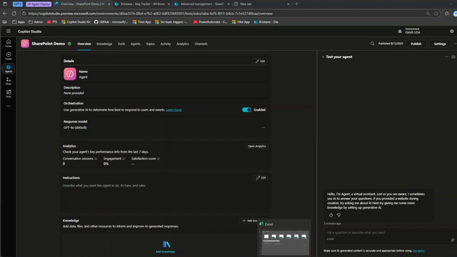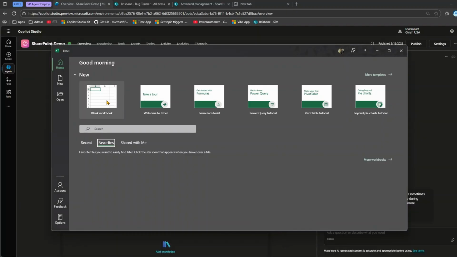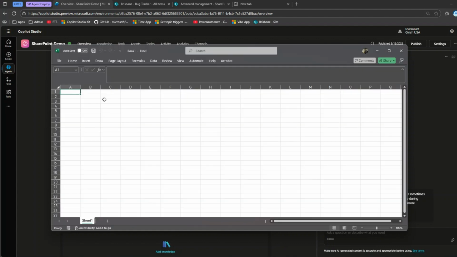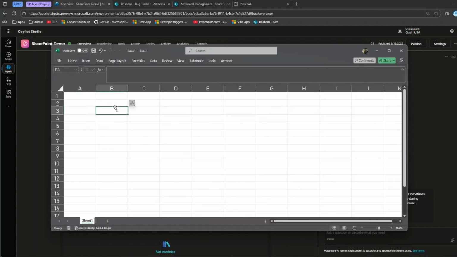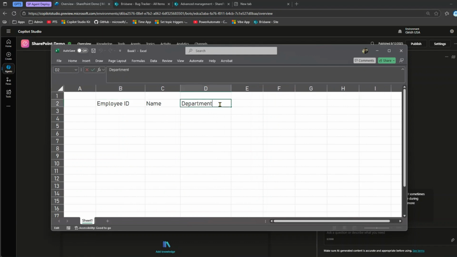First, let's prepare an Excel. I'll open an Excel document, click on blank workbook, and here I will type in employee ID, name, and department, and maybe I'll put a manager as well. So employee ID, name, department, and manager.